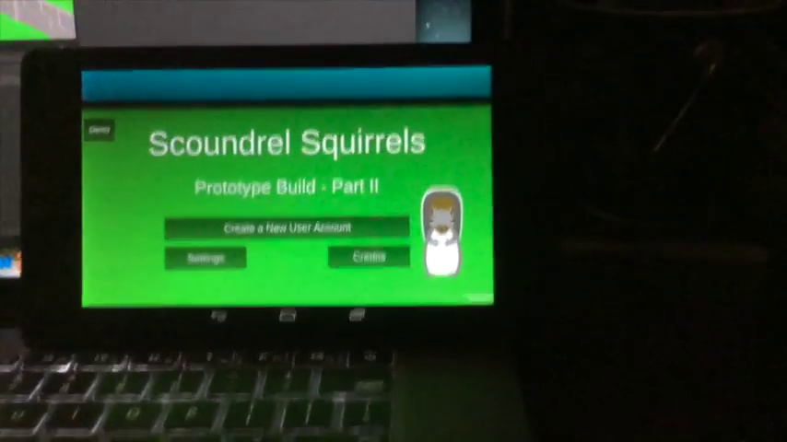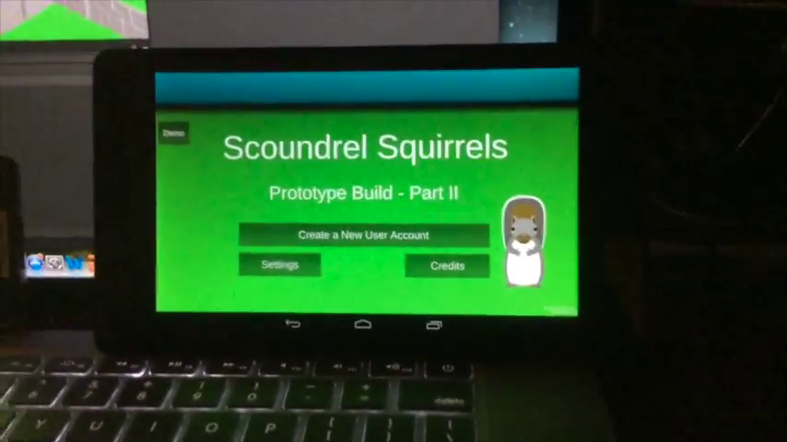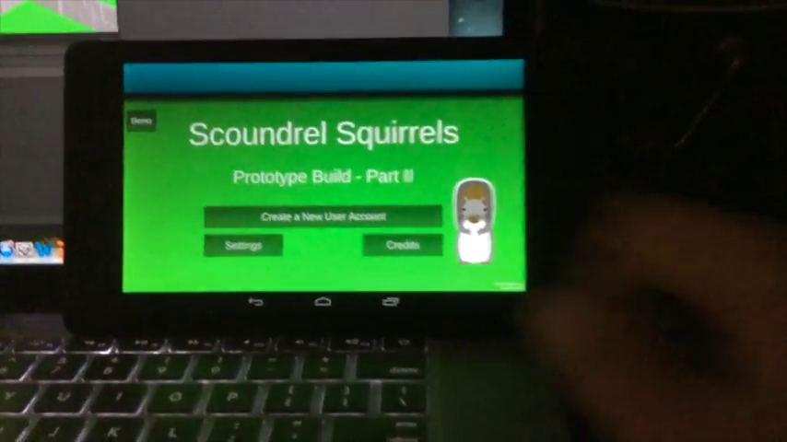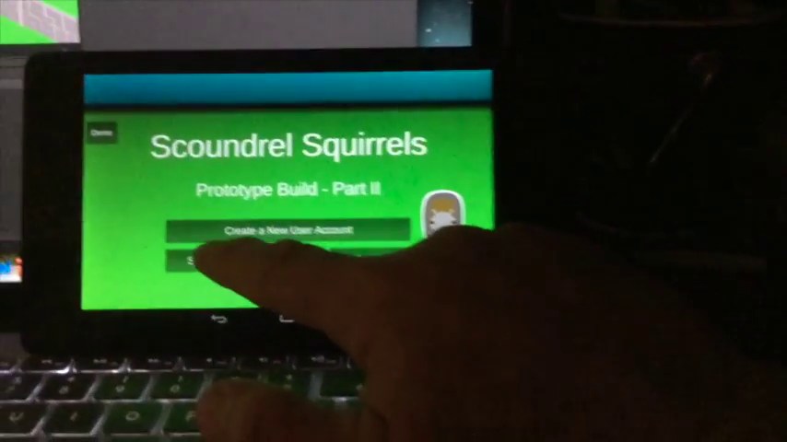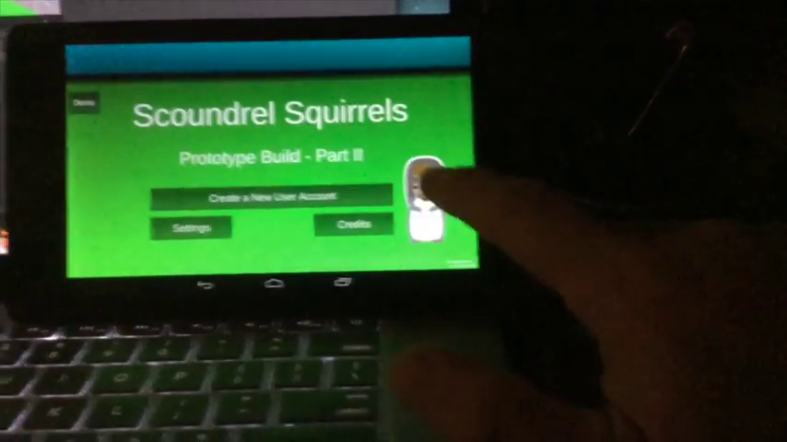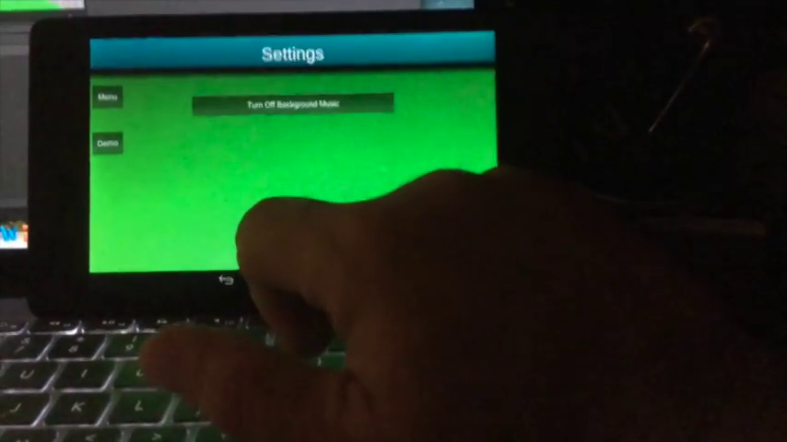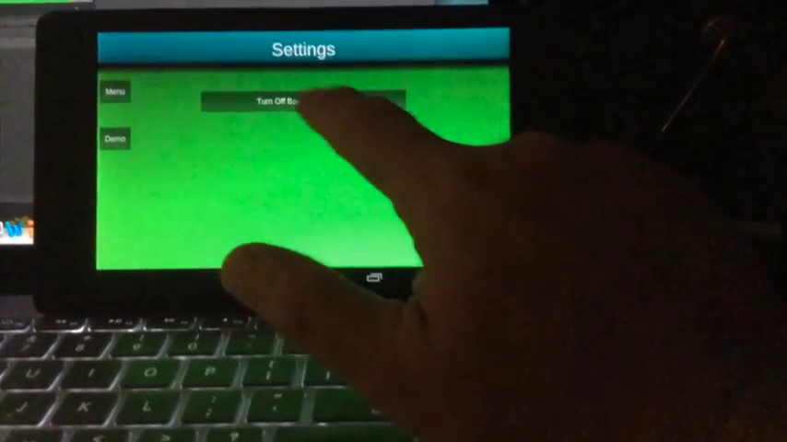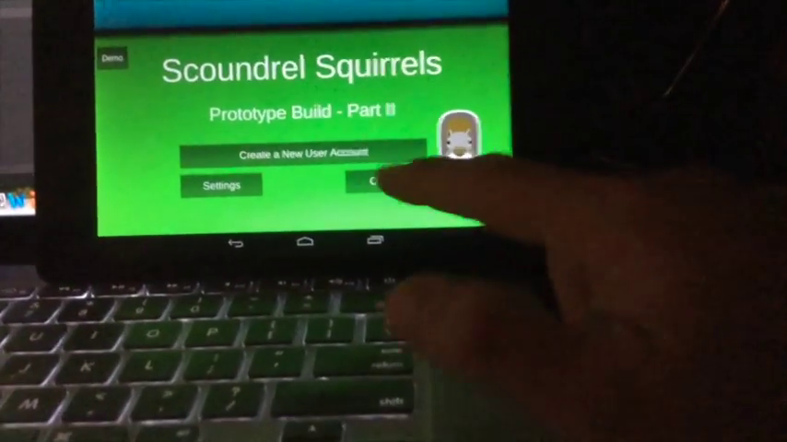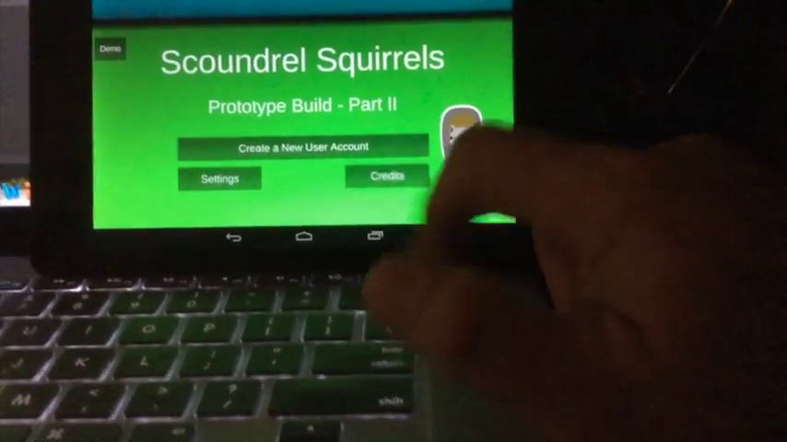And right from the beginning, you should be able to hear the background music. I now have a settings screen. First off, I have a chirping squirrel, and then I can turn off the sound, and then we go back to the menu, and here we have the credits.